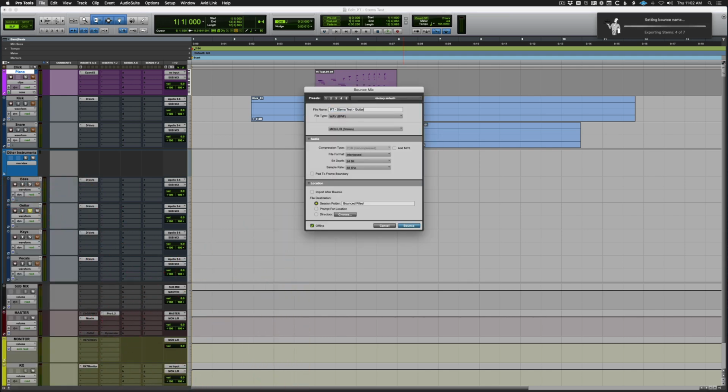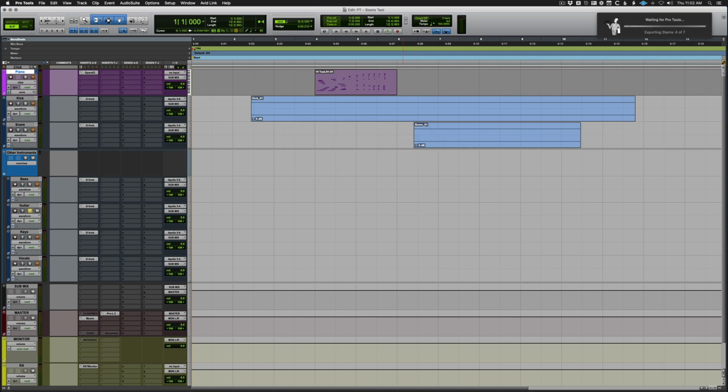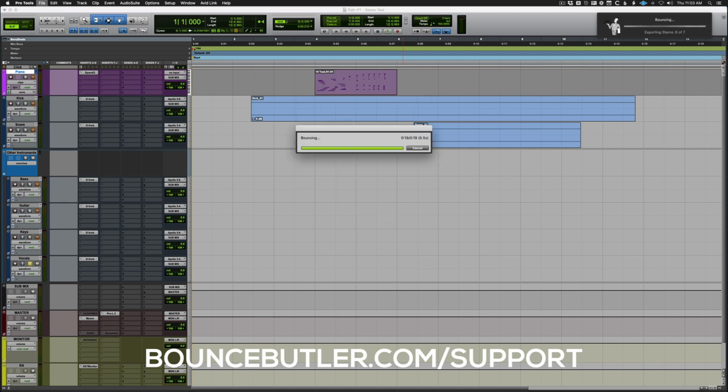Now we understand that as an experimental feature, this workflow might not work for everybody, but we would really appreciate your feedback. If you go to bouncebutler.com/support, you can give us that feedback and we can see what we can do in the future.